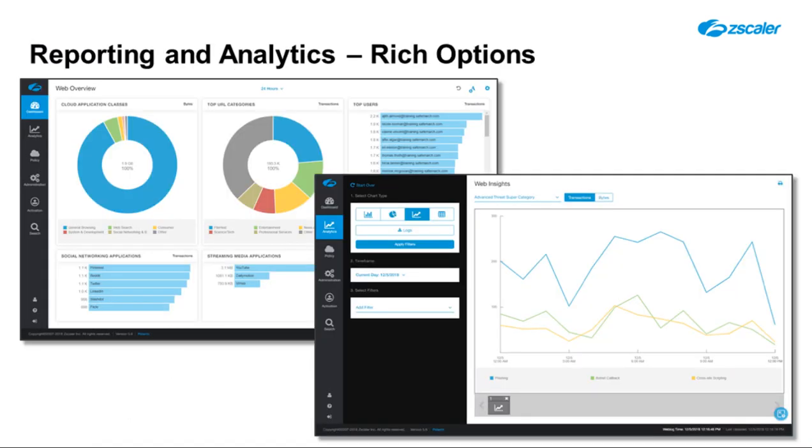The Zscaler admin portal provides customizable dashboards for real-time monitoring of the company's security, users, application, and traffic status. It also provides advanced analytics engines to allow the reporting and forensic analysis of security incidents.